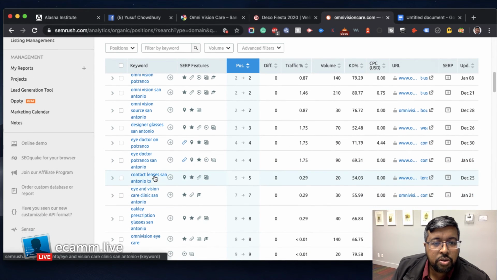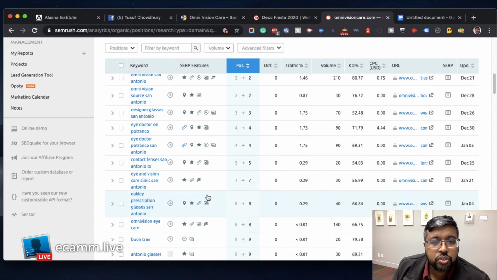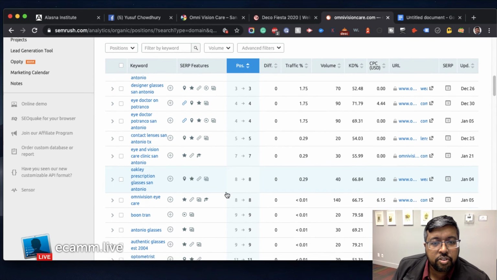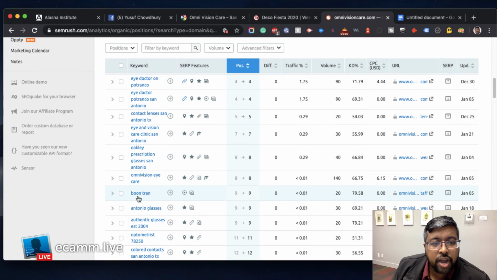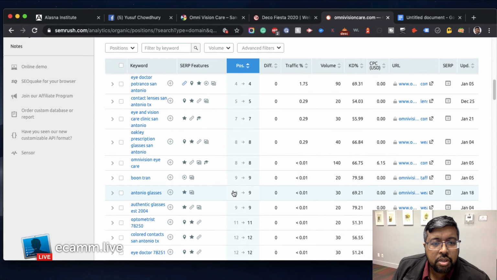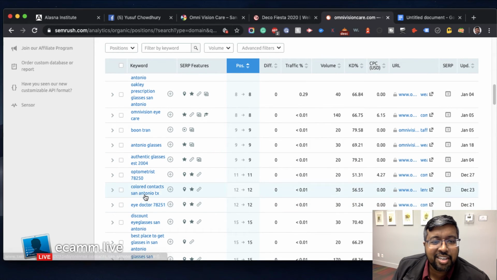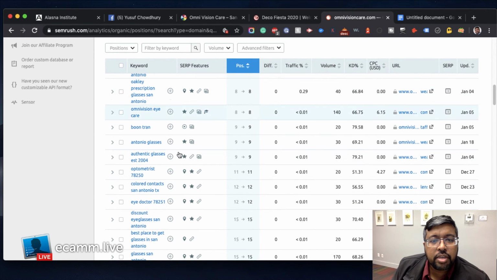That means, Bilal, you're doing a good job with the site, man. Contact lenses San Antonio. Wow. Then the first page, Eye and Vision Care Clinic. Nice. First page, Oakley Prescription Glasses San Antonio. I don't know what that is, but it's on the first page. What else? OmniVision Eye Care. Boone Trans, one of the doctors, right? Antonio Glasses. Authentic Glasses. Established 2004. Color Contacts. Okay, so everything all the way here is on the first page.